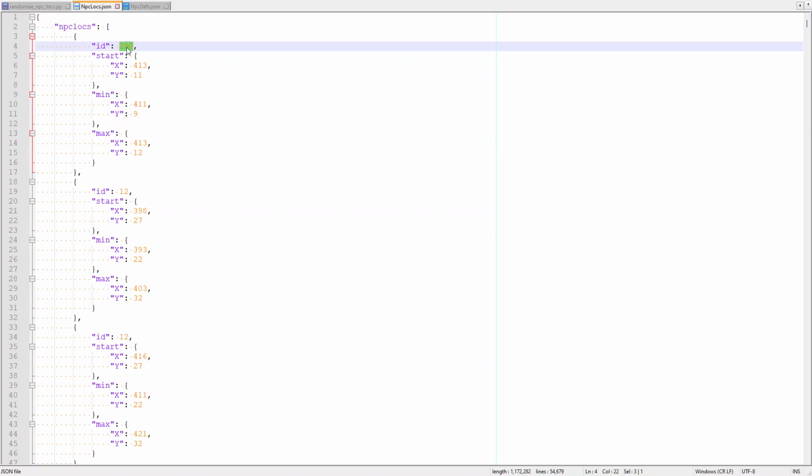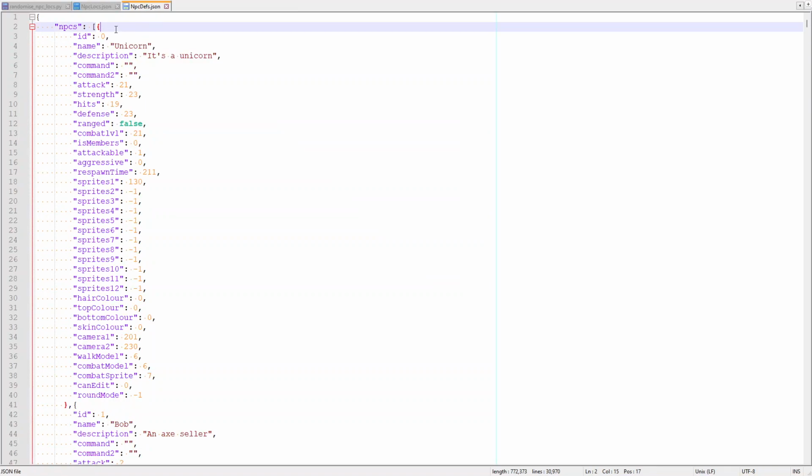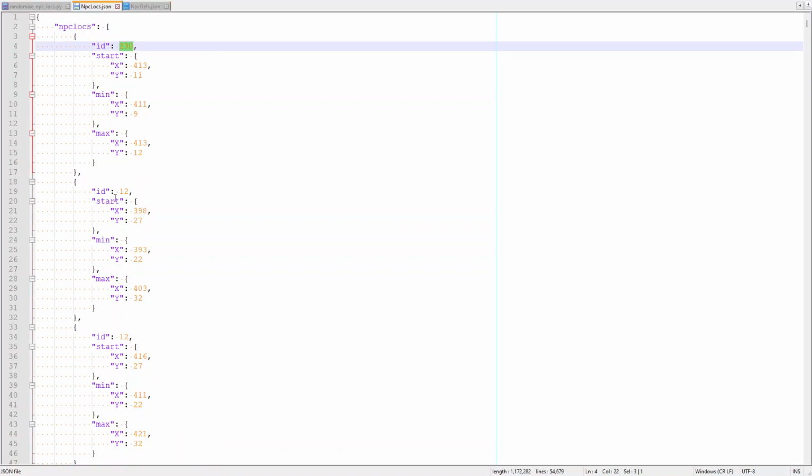This ID points to somewhere else in the files. There's an npcdefs JSON, which has, like, ID 0 is a unicorn, and so on. So this will tell you, if you're interested, which ID goes with which.